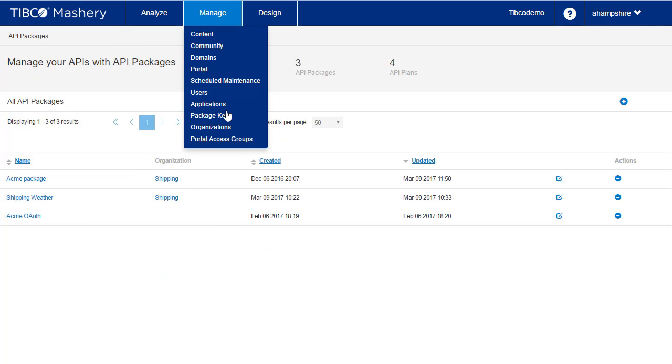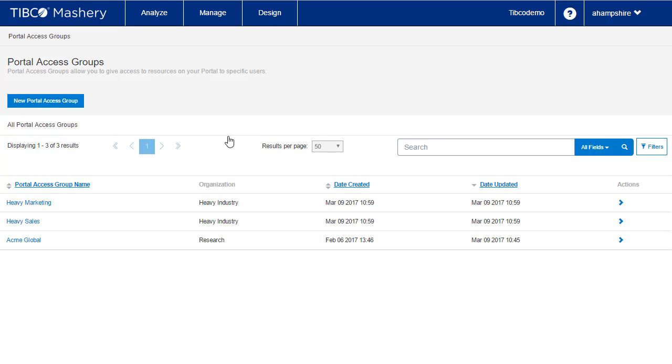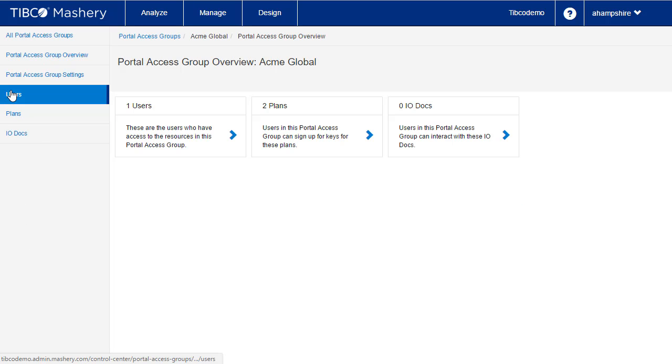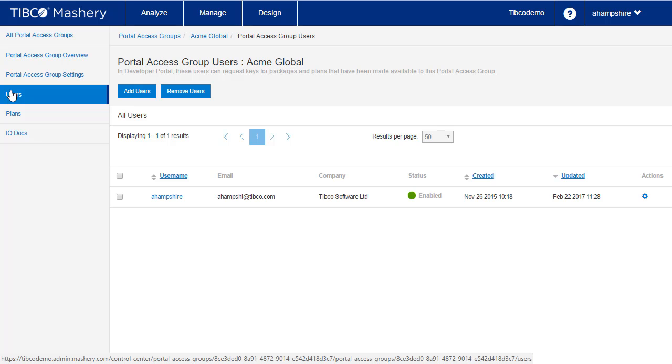Next, we need to look at portal access groups. Portal access groups allow you to group assets within an organization. You can set up portal access groups for an organization and add plans and APIs to these groups based on functionality. For example, sales APIs and marketing APIs.